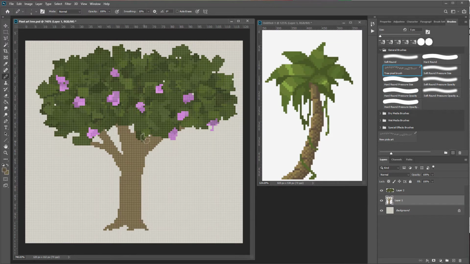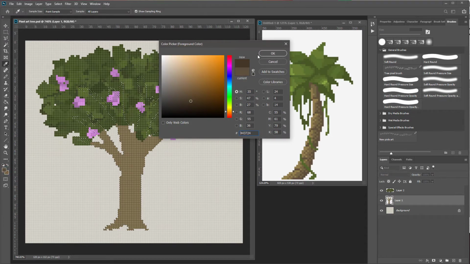Let's add some shading to the tree trunk. Hold Control on the keyboard and click on the tree trunk thumbnail of the layer down there. This brings up a selection around the tree trunk. Change your brush back to a hard round brush. You can color pick a darker area from your reference image, or you can just make the color darker yourself.